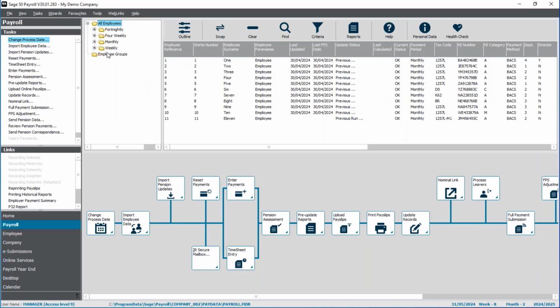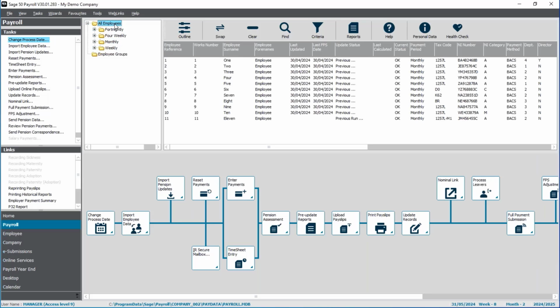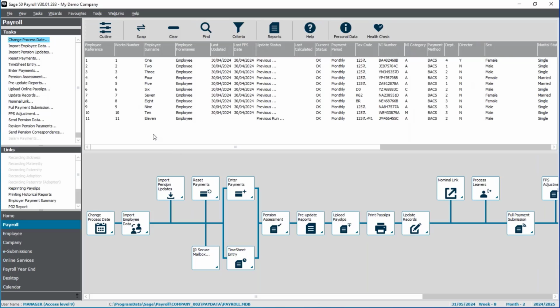So if I click onto outline, you'll see that at the top of the tree, I've got all employees, but I can then filter my list and select only those paid monthly. And if I had any weekly paid employees, I've got a quick way of selecting the weeklies. So a bit of a tip, if you do run multiple pay frequencies. I'm just going to stick with all employees because all of mine are paid monthly, and I'll just click outline again to hide the outline tree. Now to select the employees, a quick way of selecting them all is to click clear and then swap, or you can click on them individually in the list.